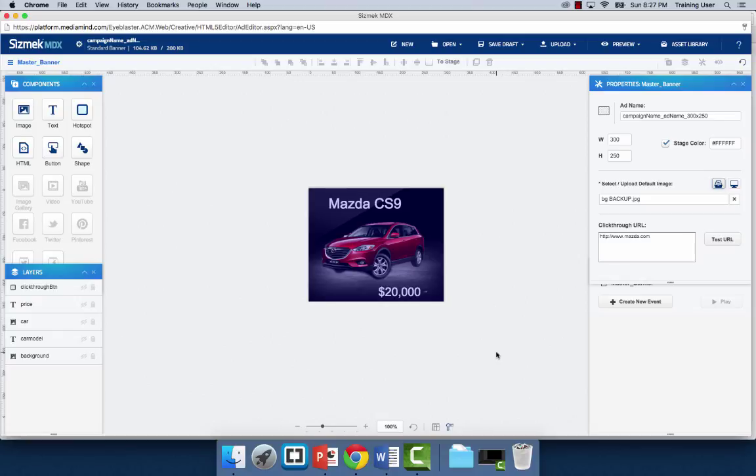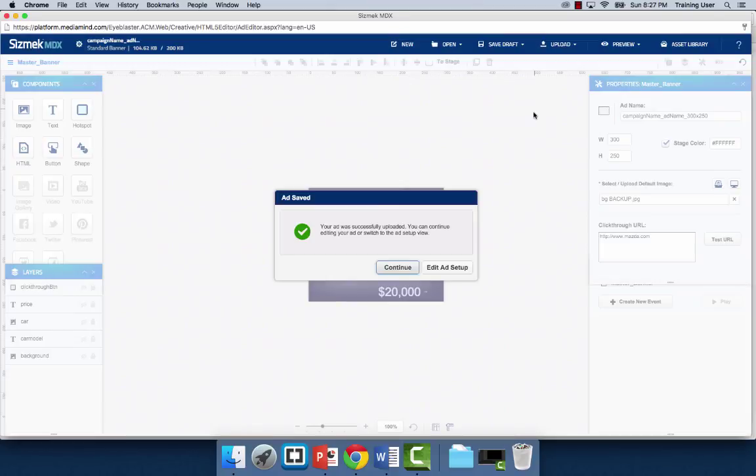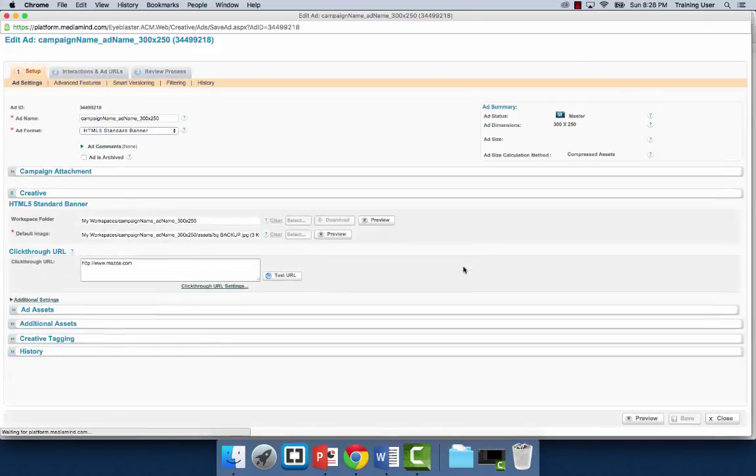Now I can continue and press the upload button. Here I can continue to edit the ad or go into the ad setup. If I click on the ad setup, I'll find that all the settings have been carried over and saved for me. I can preview my creative again using the preview window. This concludes the tutorial on building standard banners in the Ad Builder.